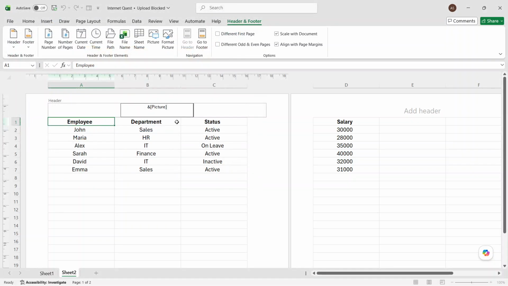After that, click Insert. At this point, Excel won't immediately show the full image in the header. Instead, you'll see the text that represents the inserted picture. That's normal, and it means the image has been placed successfully. Now it's time to format the watermark so it looks more polished and less distracting.